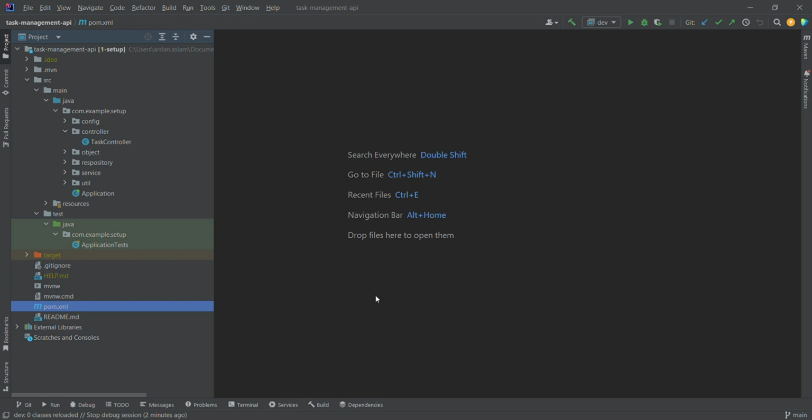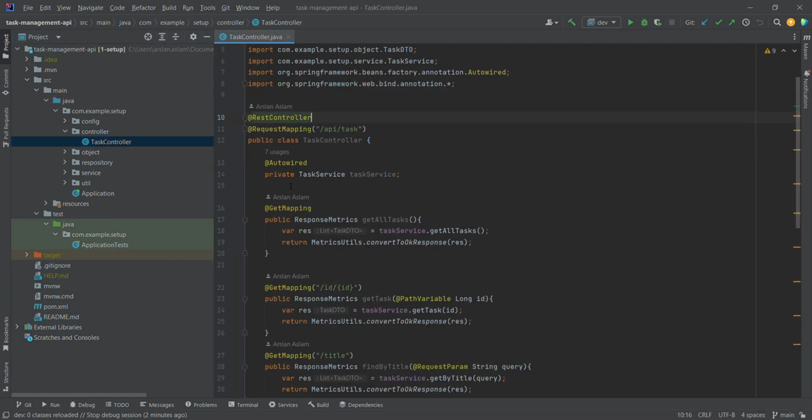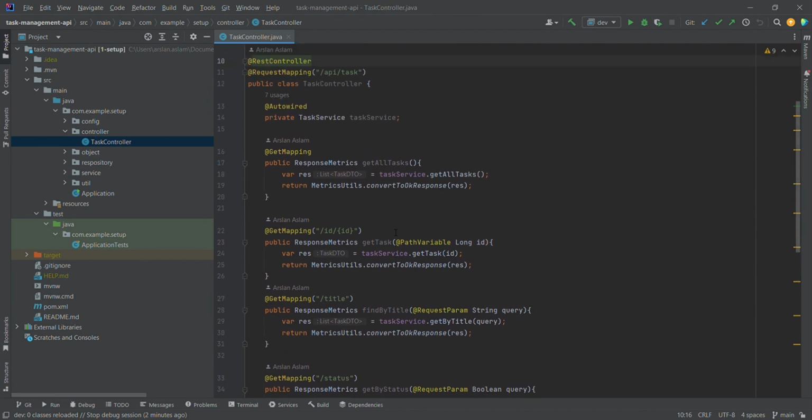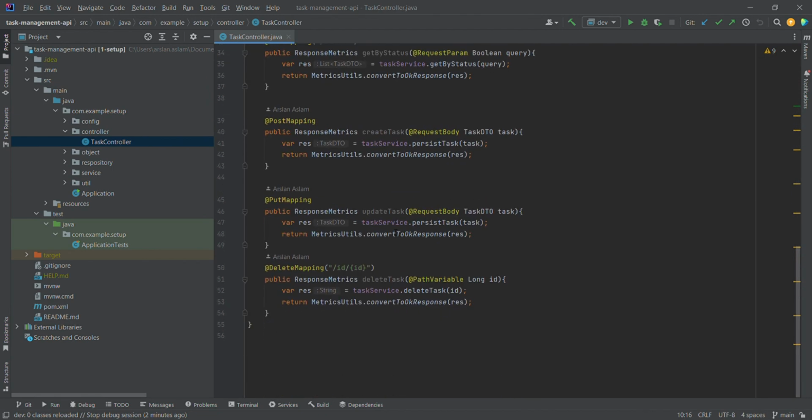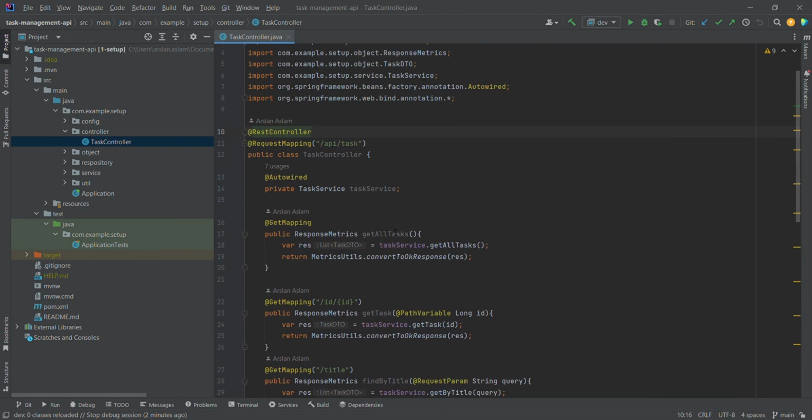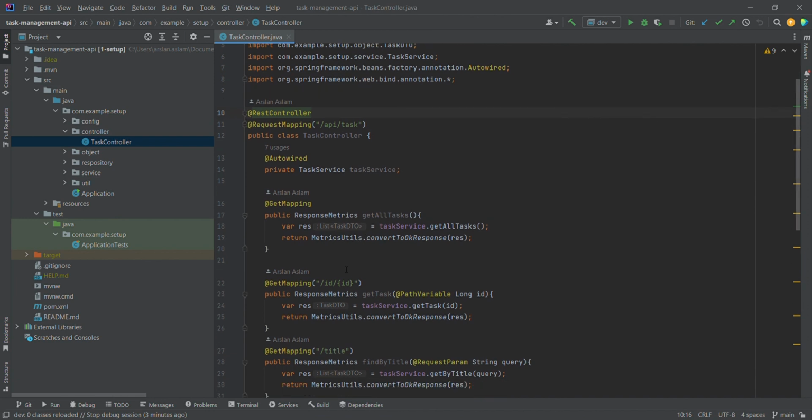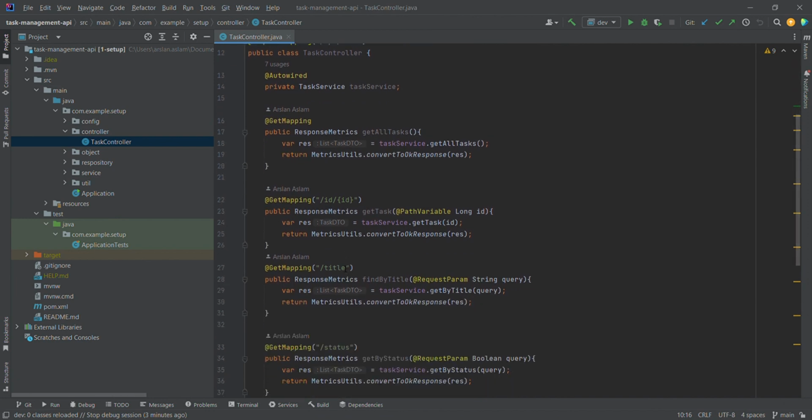Okay, so right now let's start on writing them. So far we have this controller, task controller. Now we want to write a test case for this controller, and how we can actually write a test case. So these are the things that we're going to write. We're going to find the answer in this video.